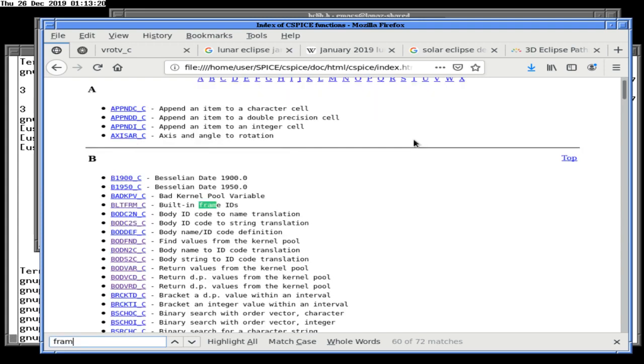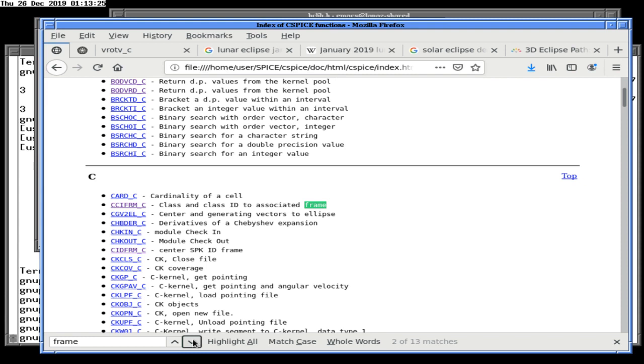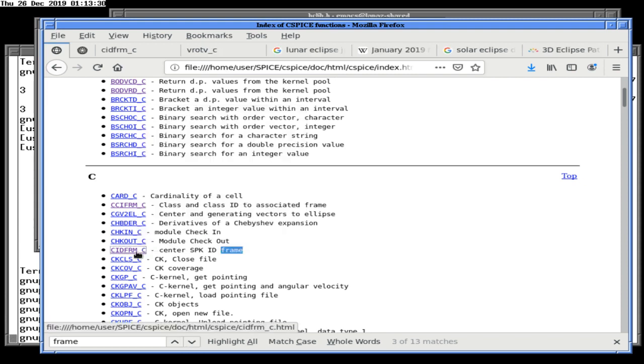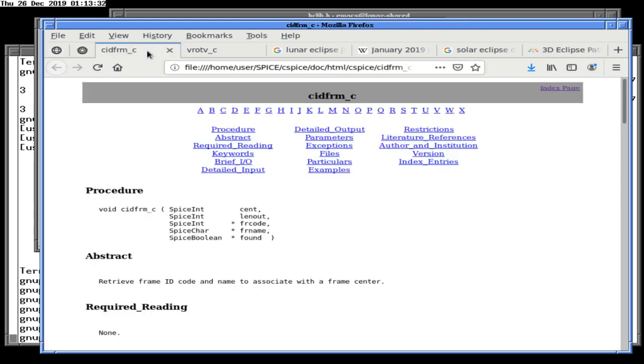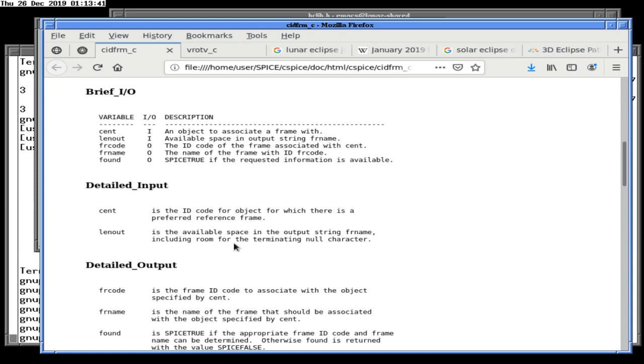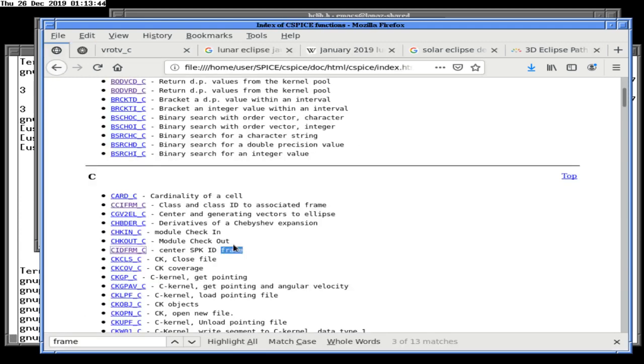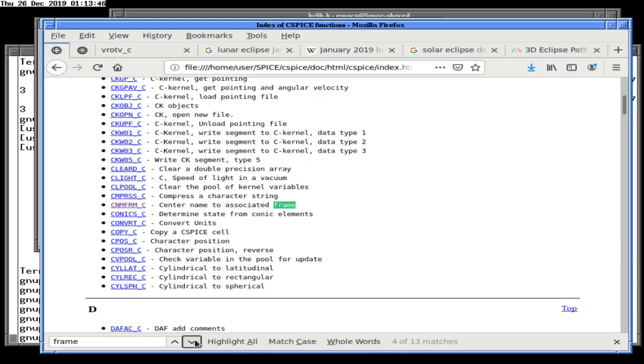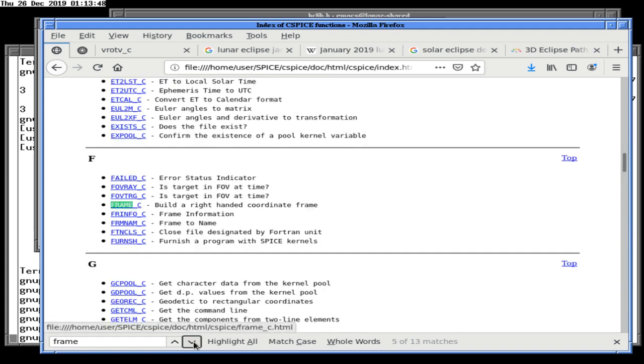Frame. Built-in frame IDs. We don't want any of those. Class and class ID with associated frame. Centers. Hang on, that might be interesting. I don't think it's what we need, though. Retrieve frame ID to associate with the frame center. That's just if we have a preferred reference frame, which we do not. Center name to associate it, nope. Well, this sounds promising.